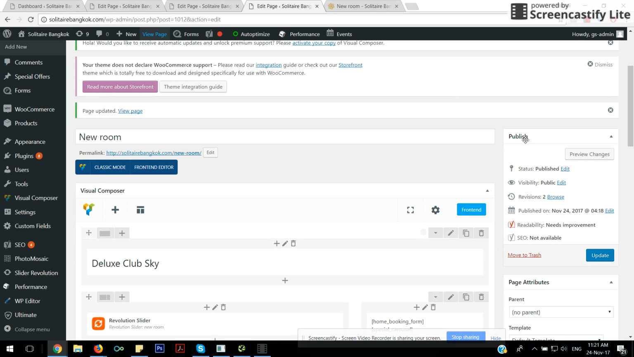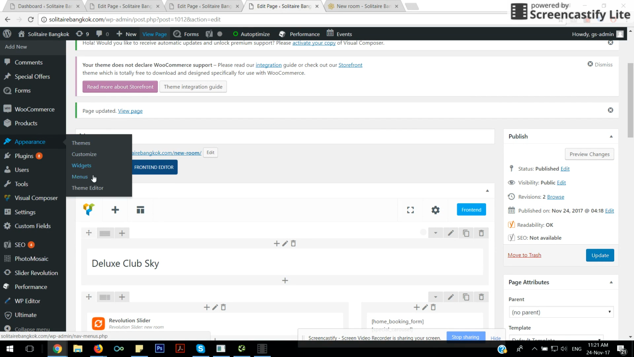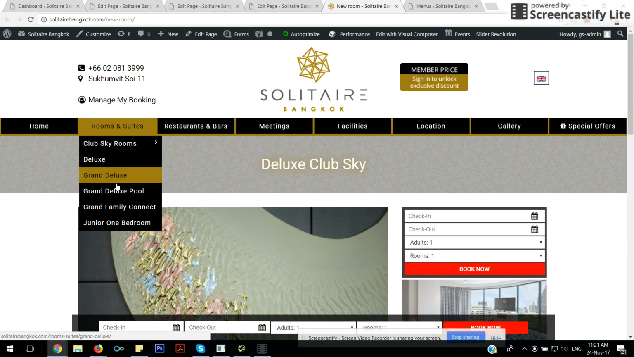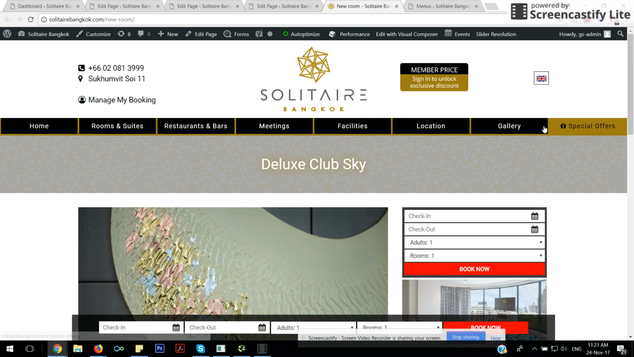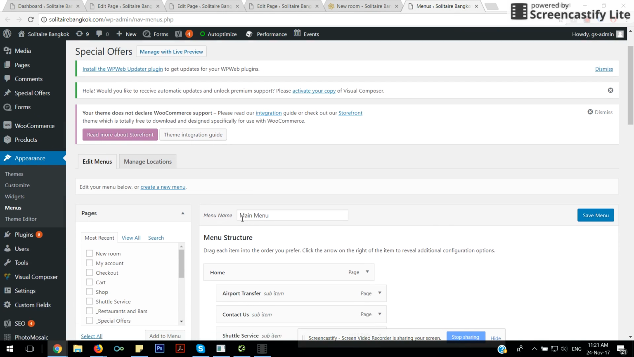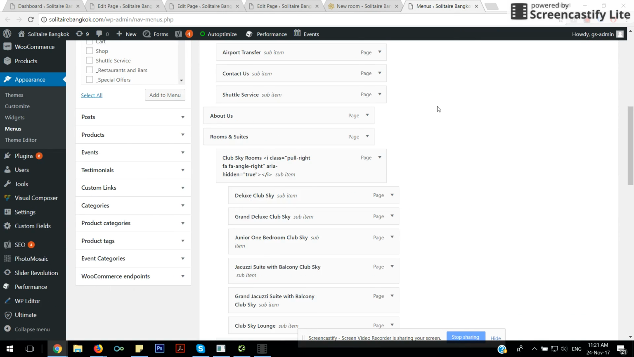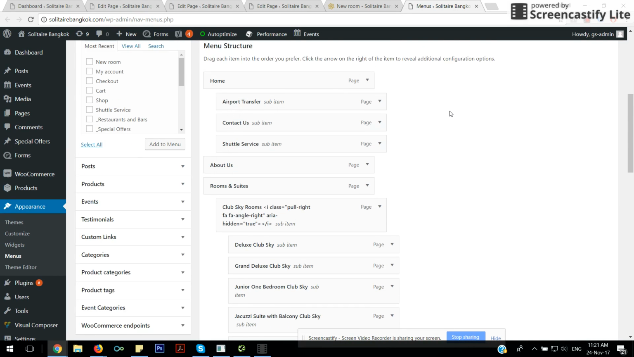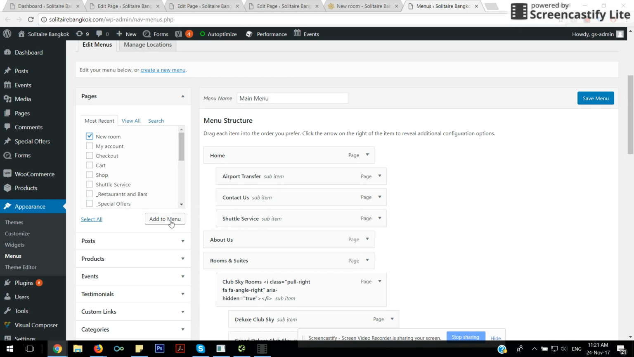Now, if you created a page and you want to put it on the menu under some menu, or under a submenu, or add a new type of menu, for example, if you want to put it under rooms, or if you want to put it next to special offers, the way to do it is by going to appearance and then menus. Once you do that, you'll see here a list of all the rooms and pages we've added for you. If you want to add a new one, click on New Room, Add to Menu.